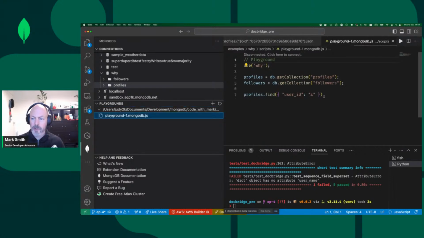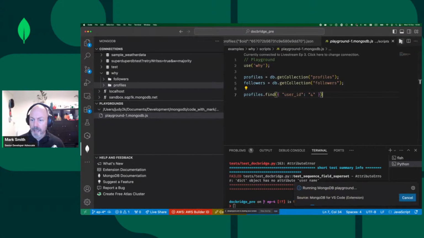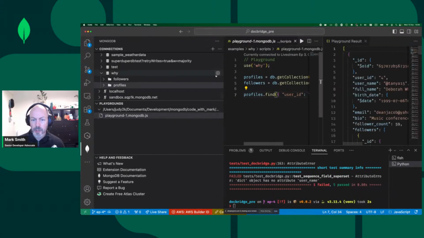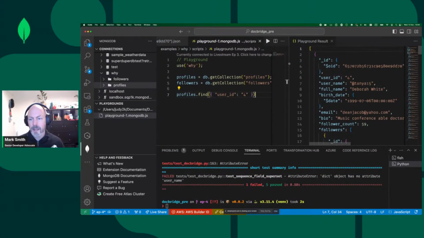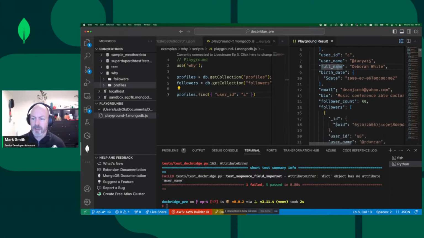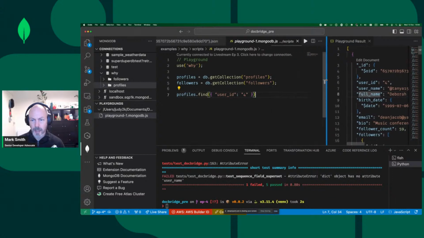Playgrounds allows you to just generate a JavaScript file. It's a bit like Mongosh, but in a text editor, which I really like. And then you can just build up your queries here. Once you've got your query built, I can hit play and it will show me the results on the right-hand side. So it is JavaScript, sadly. I'll say sadly, it's good for JavaScript developers, I just prefer Python personally, but it does allow me to run a query and see the results on the right-hand side. It's a really powerful tool, actually.